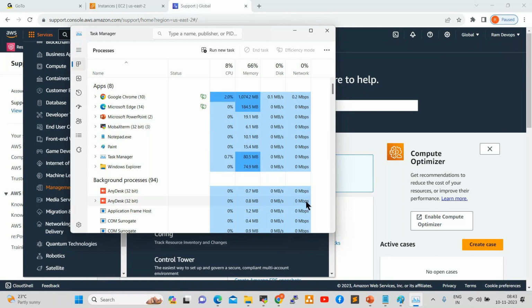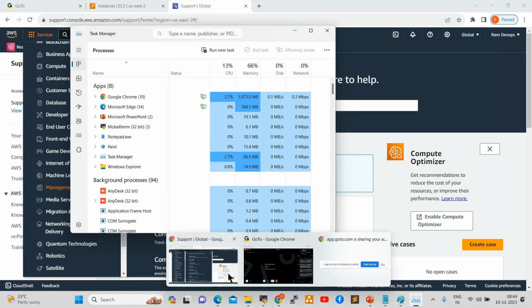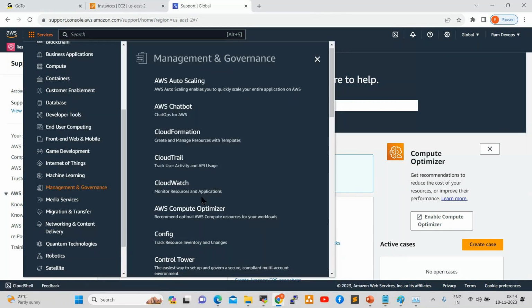So these monitoring tools will help you monitor your servers, right? So this CloudTrail, CloudWatch. We'll work on these two monitoring tools. And auto scaling. What is scaling? What is scaling in general? Anyone?